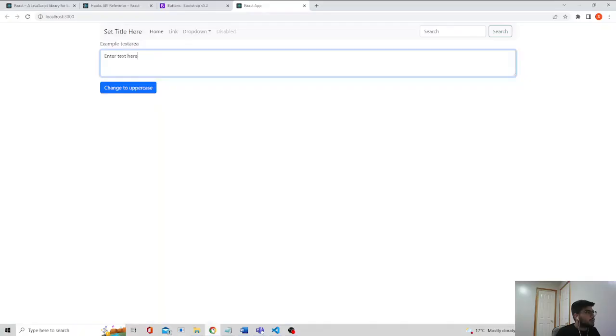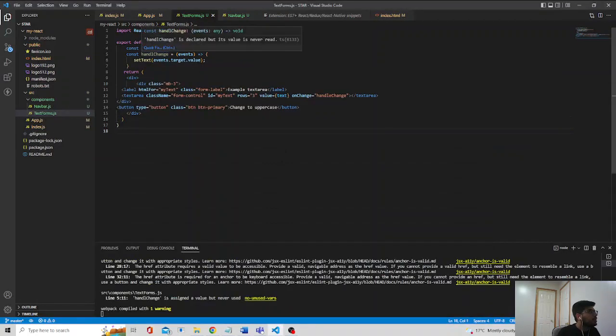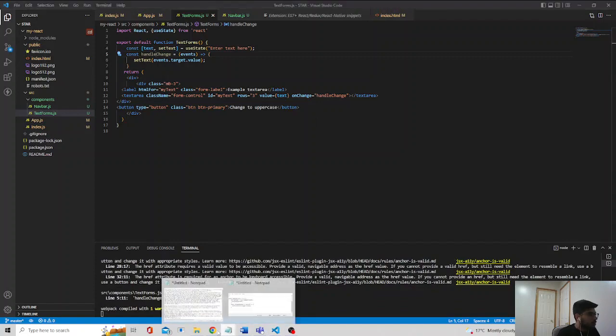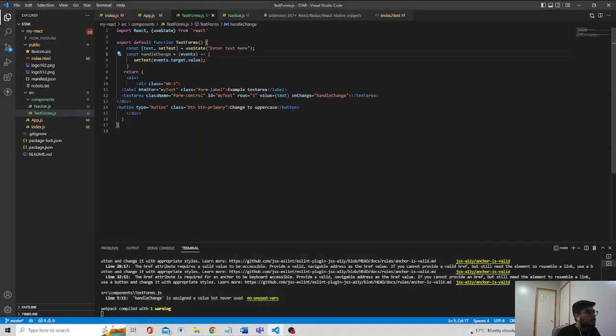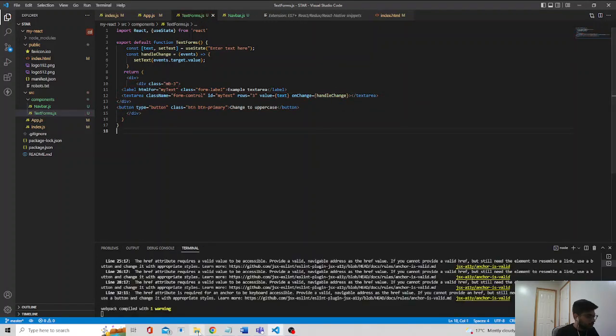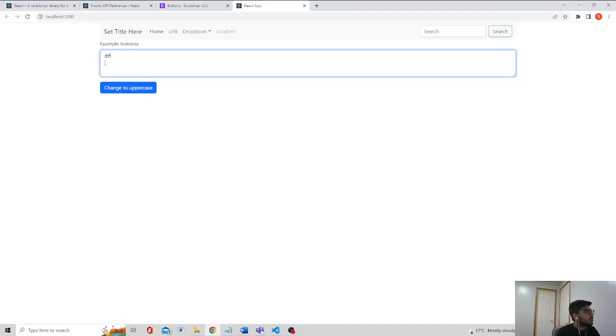All right. So now, if I save this, I need to put handleChange in curly braces, and I do not need this. Now you can see I'm able to make any changes inside the text box. I can write anything. If I refresh, it will come back. It's right here.